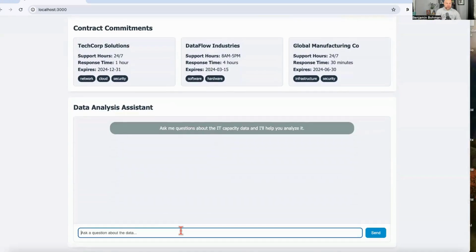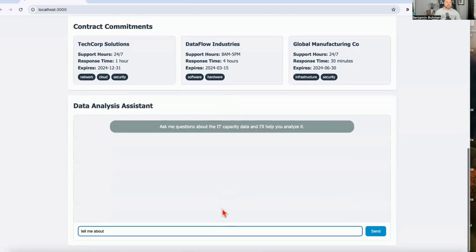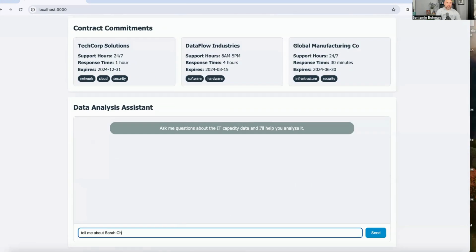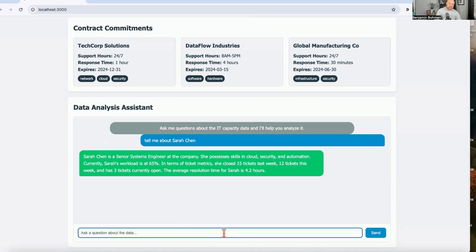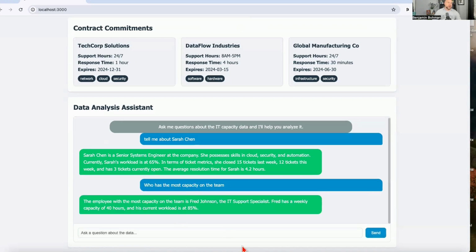So one query might be, let's look at Sarah Chen. Tell me about Sarah Chen. Okay, so now we can see the skills she possesses. Sarah's workload is at 65%. Ticket metrics, so we can see she closed 15. We can also ask questions. Who has the most capacity on the team? So maybe we're wondering, hey, who is it?